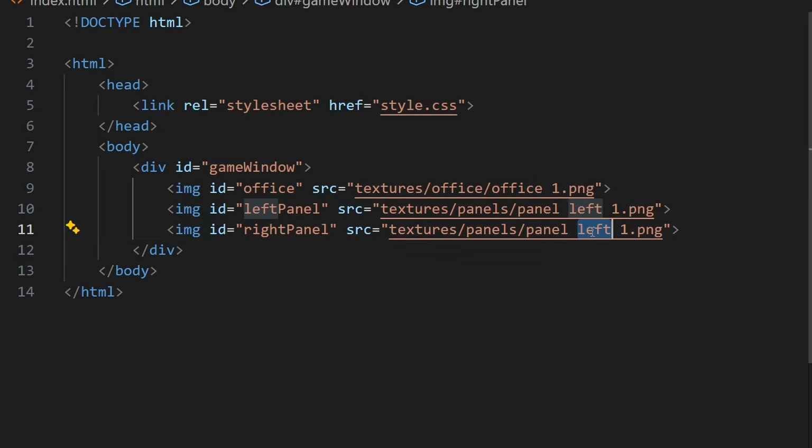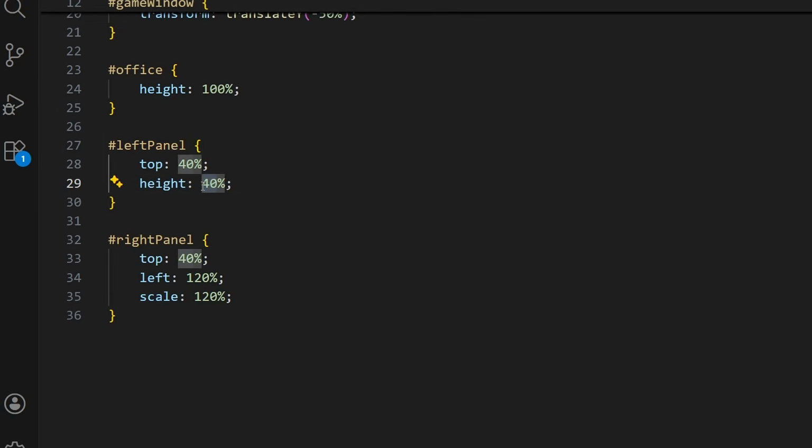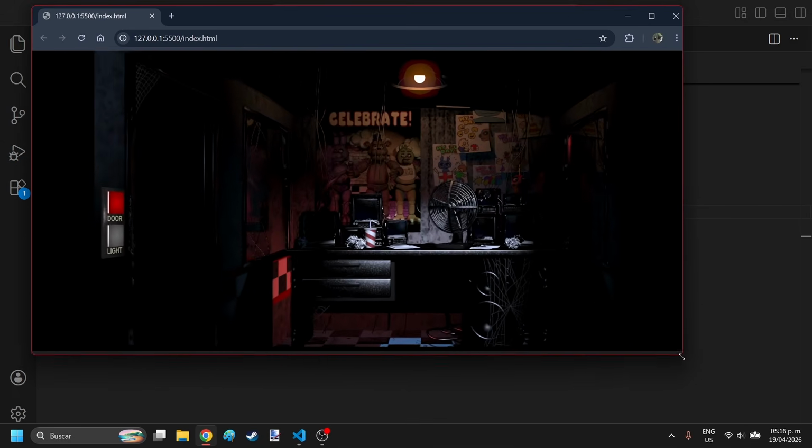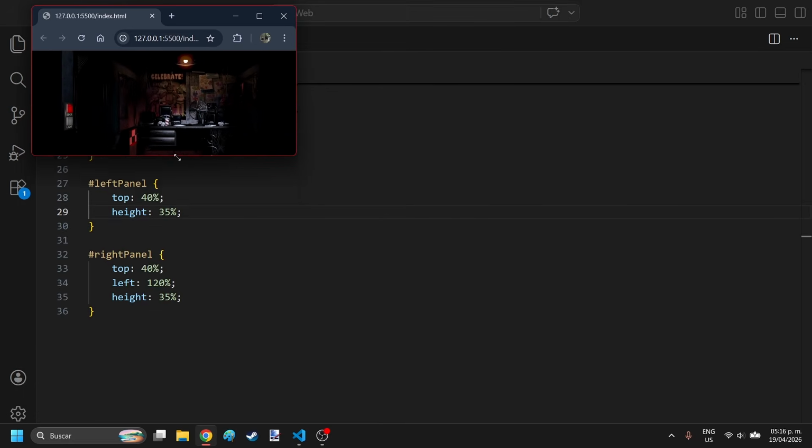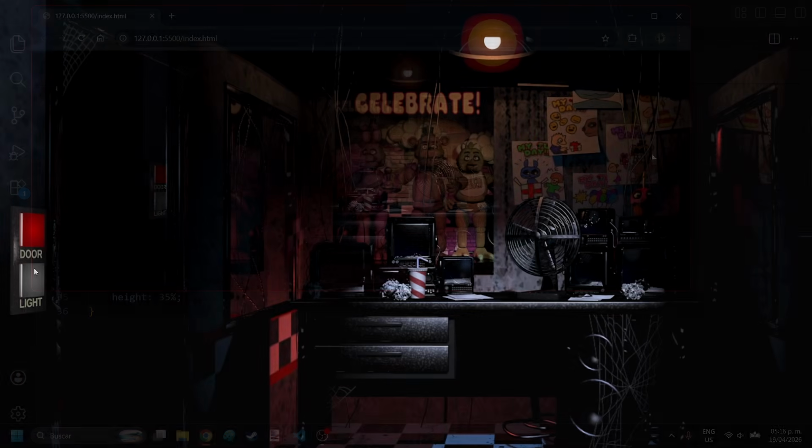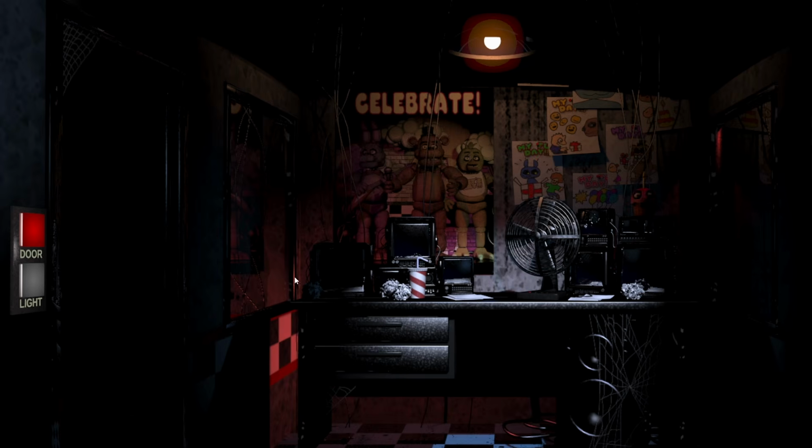I added image elements for the left and right panels, and then used CSS to position them. And it's important that I use percentages only, so that it will scale with the game window. I'm not able to see the right panel since it's off screen, so let's go ahead and add the ability to look left and right with the mouse.